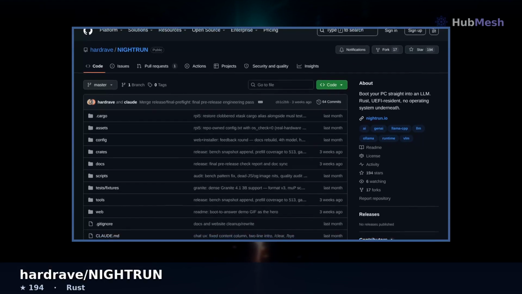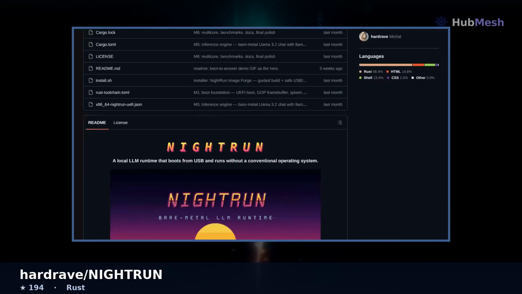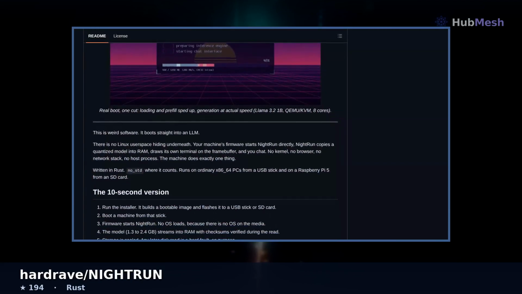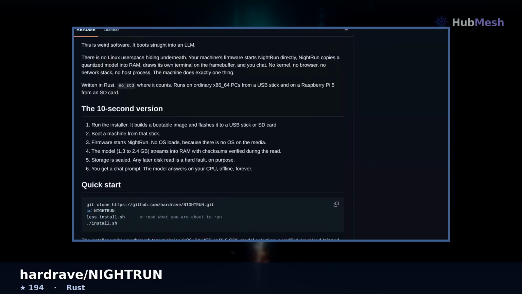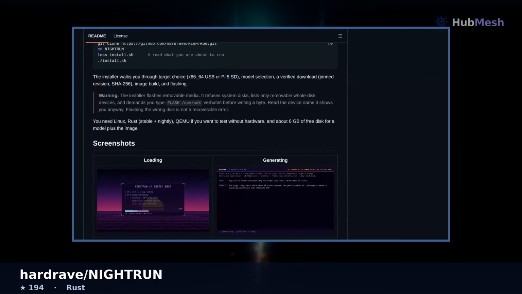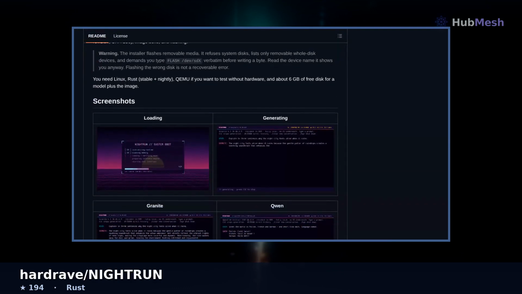NIGHTRUN boots an LLM from USB with 0 operating system underneath, though one target requirement might surprise you. The installer builds a bootable image that streams models into memory and seals disk storage against future reads. You run the installer script to select targets safely, preventing accidental overwrites by demanding explicit device name confirmation.